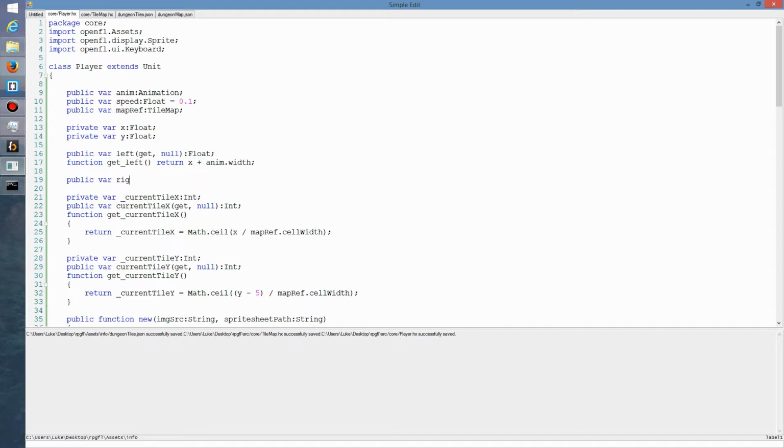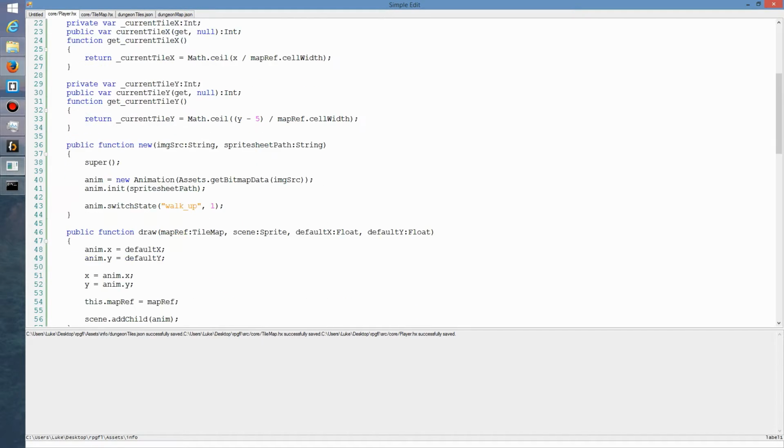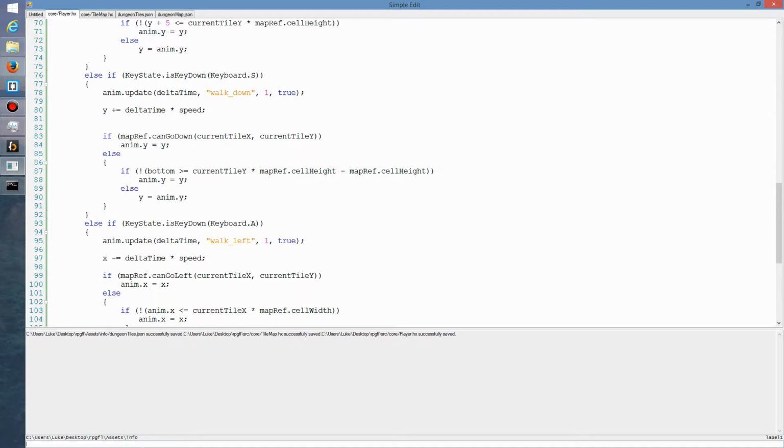And then we're going to do the same for bottom as well. It's going to be get, null. It's going to be of type float. Now it's going to be function get_bottom. And we're going to return y plus anim.height. As you can probably tell, all we're doing is adding the y location with the height of the animation, which will get us the bottom of the animation and the left of the animation respectively. So again, I'm just going to save this.